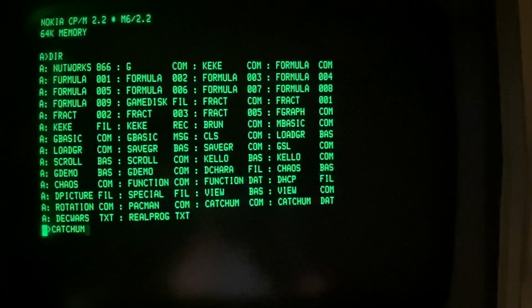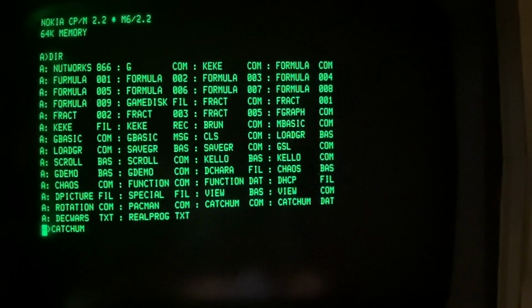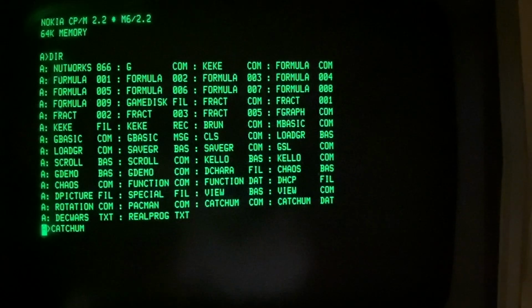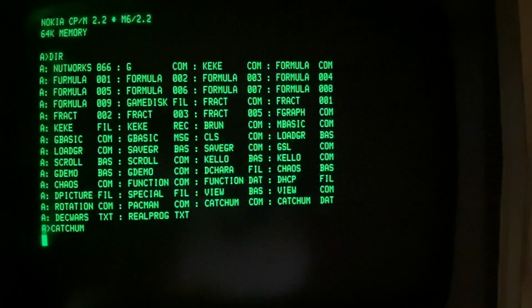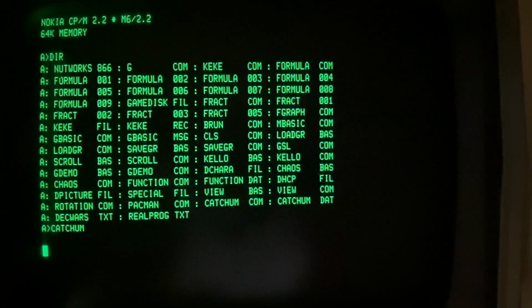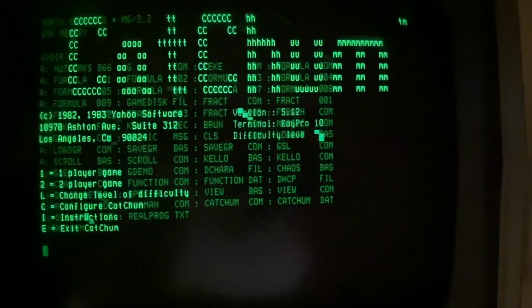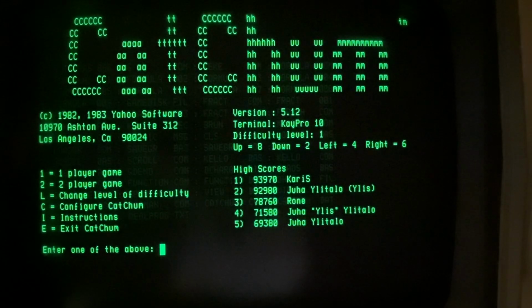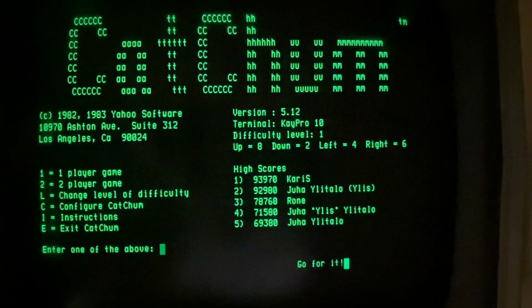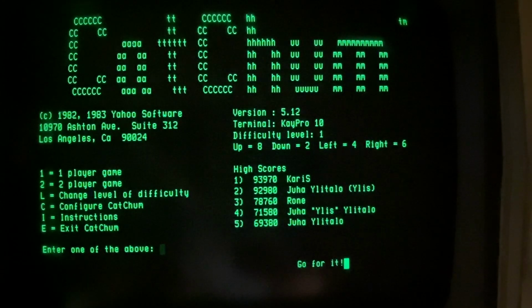Let's start Catchum, a Pac-Man clone. Unfortunately, there is no standard for the arrow keys or any other game keys. And that means that when I start the program, I just don't know how to move. This is a typical CP/M game. It looks awful, but the gameplay can be okay.